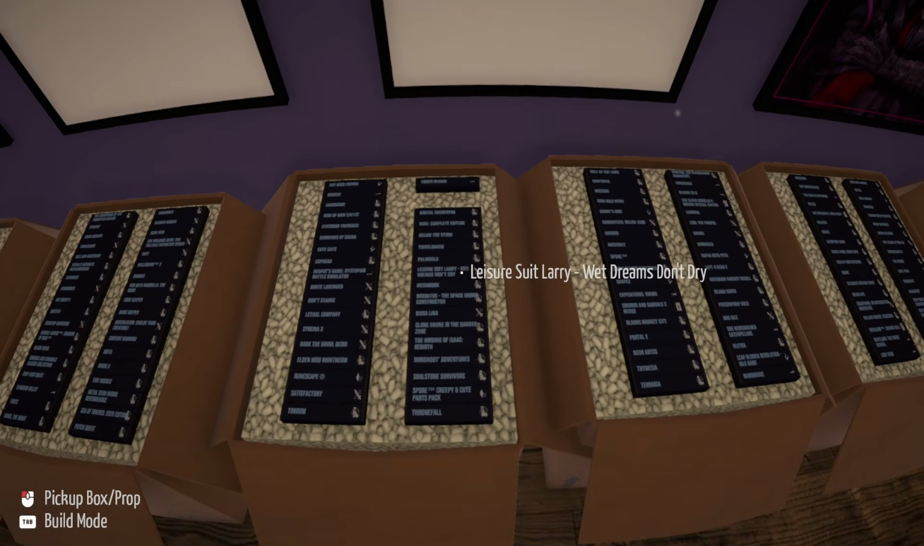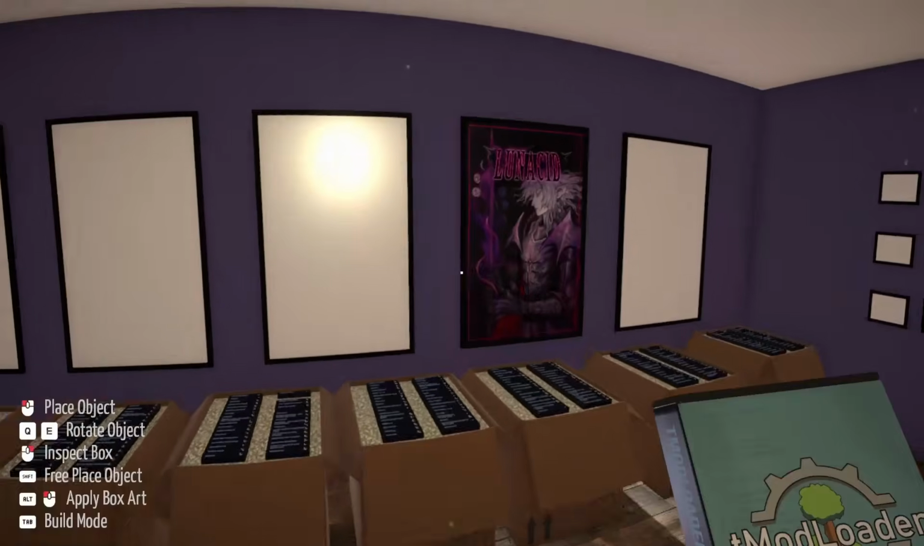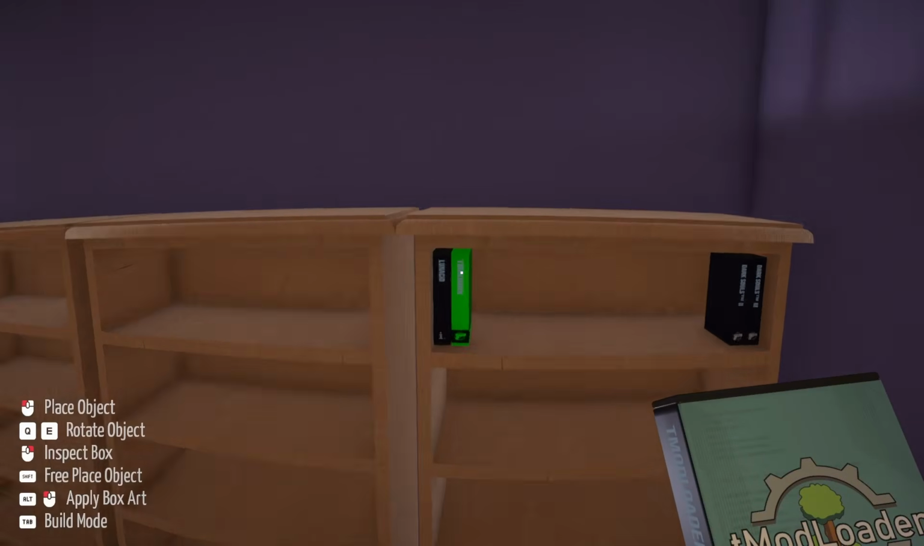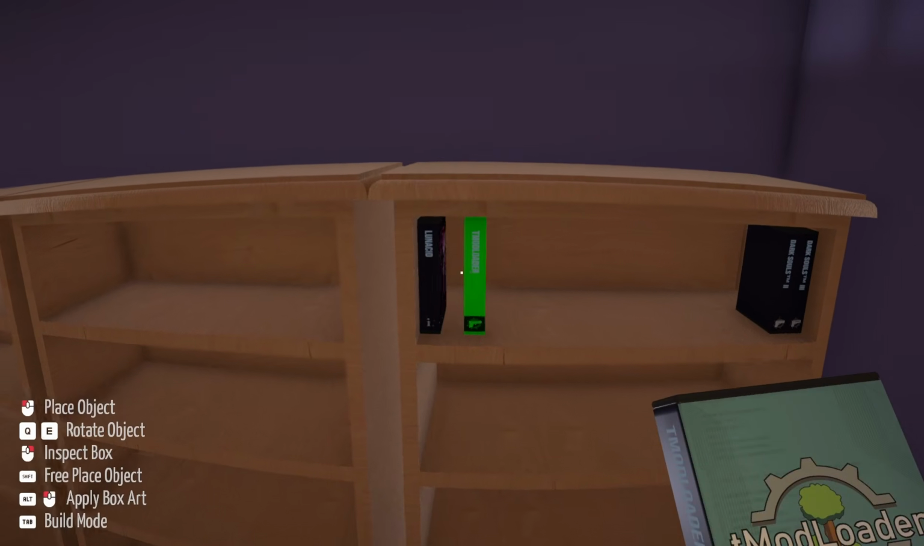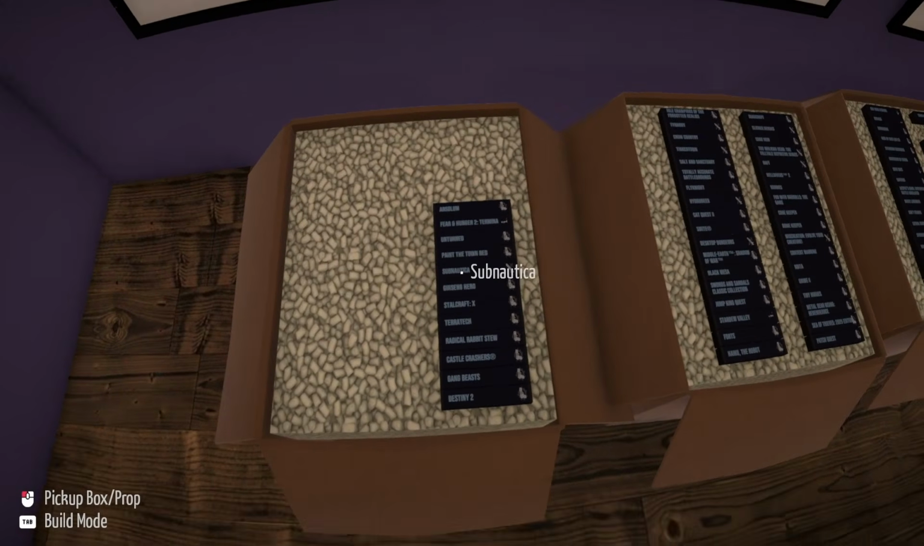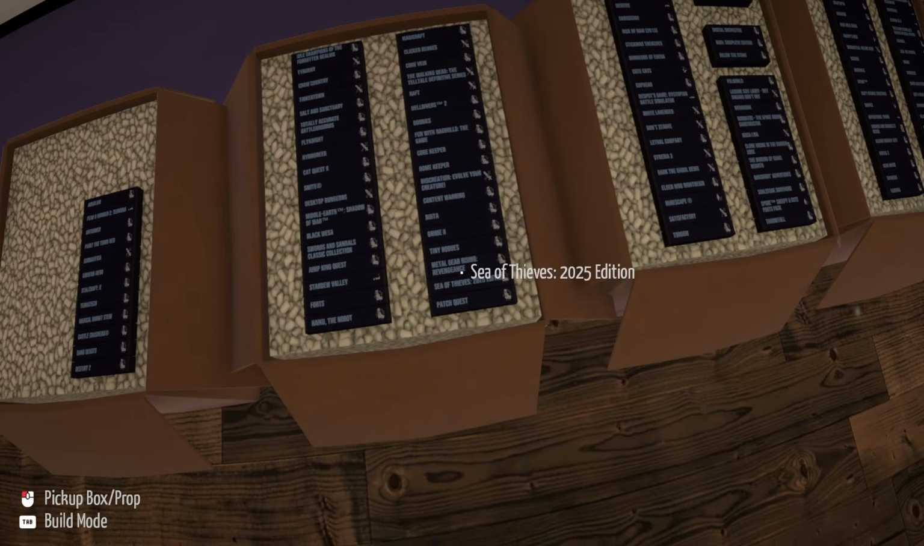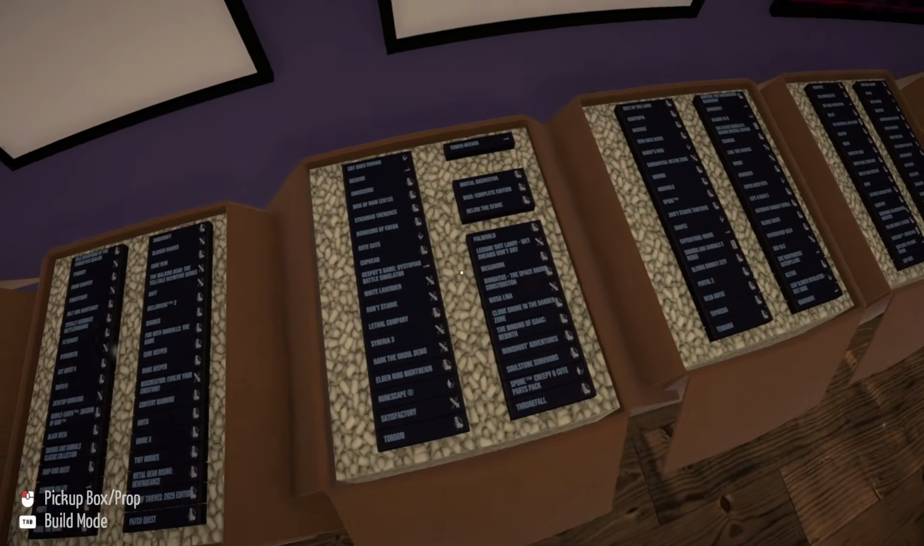Okay, what else do we got? Mega Bonk, Leisure Suit Larry, Power World. Oh, T-Mod Loader. Holy peak. This has got to go up here with some of my other favorites. What else do we got? Black Mesa, Swords and Sandals. Sea of Thieves, great game. A lot of fun with friends.